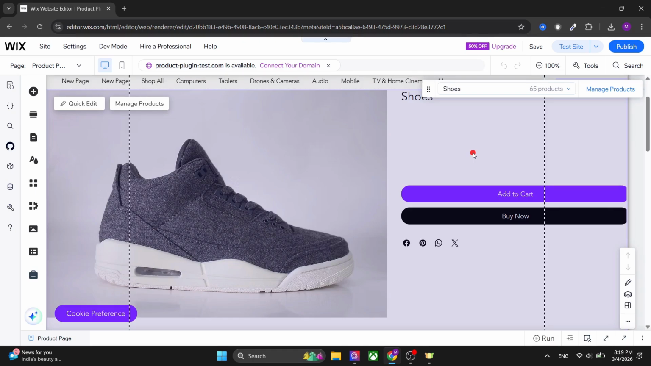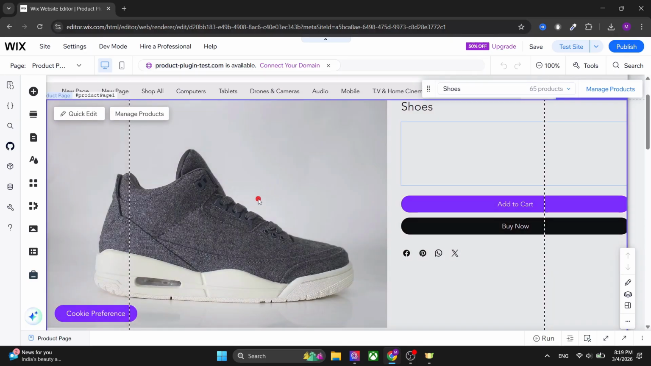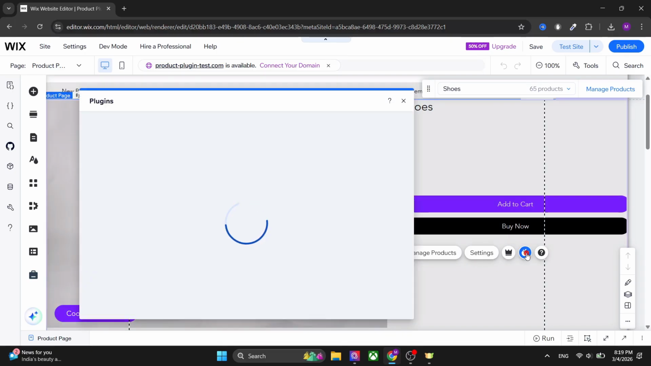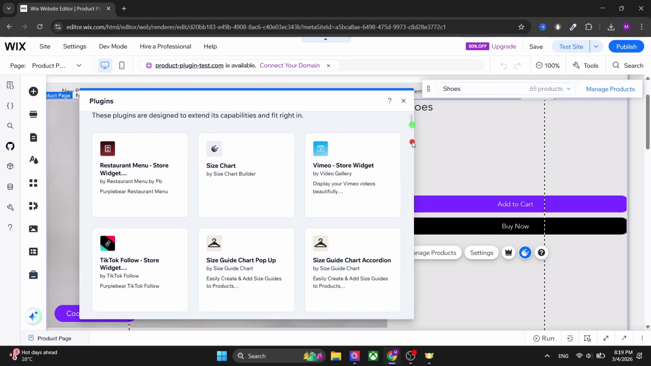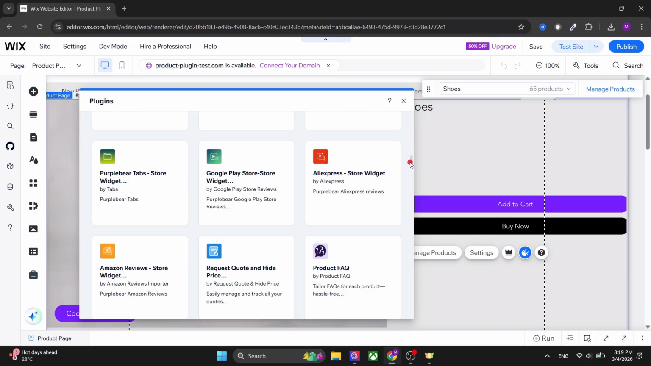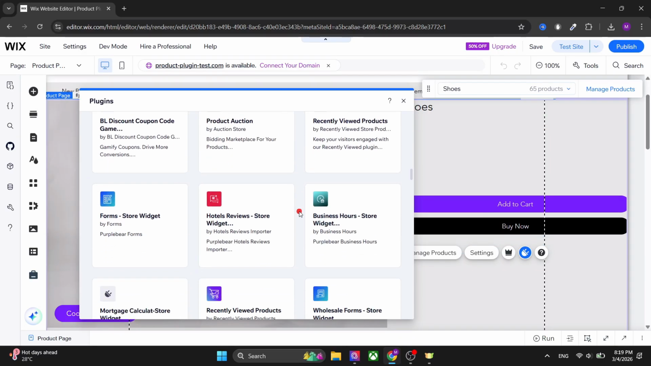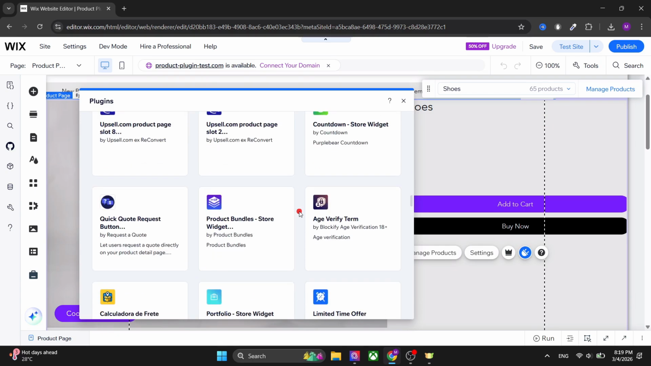In this video, I will show you how to add a 360 product image viewer in Wix Editor or Wix Studio in the Store app. So we are going to add a 360 image viewer for this shoe right here. The app or plugin you will need for this is the 360 image viewer. This is a plugin I made for Wix Store, and you can find it in the plugin section, or you can install it from the Wix app market.